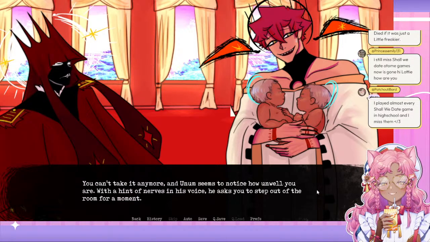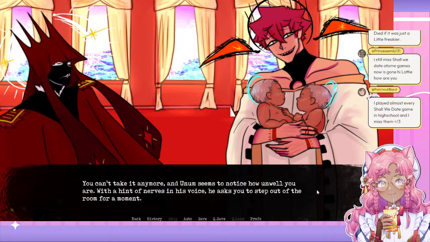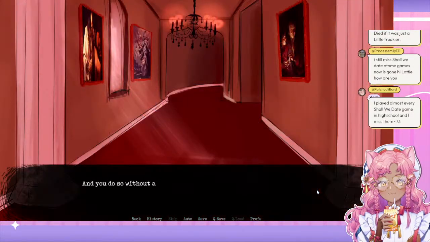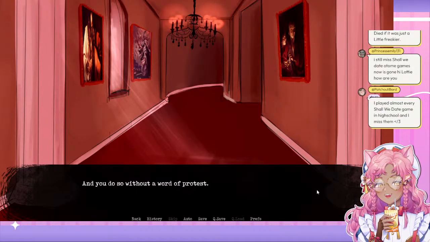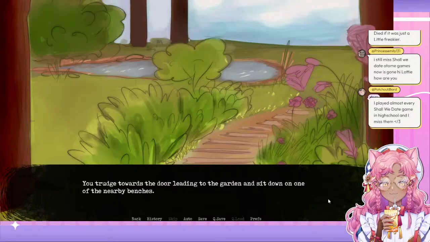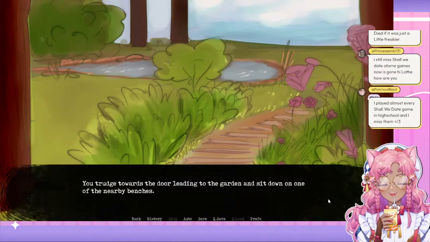Unum seems to notice how unwell you are. With a hint of nerve in his voice, he asks you to step out of the room for a moment. He gestures for you to step out into the garden for some fresh air. And you do so without a word of protest. I guess I can't name my children. At least let me name one of them. You trudge towards the door leading to the garden and sit down on one of the nearby benches.